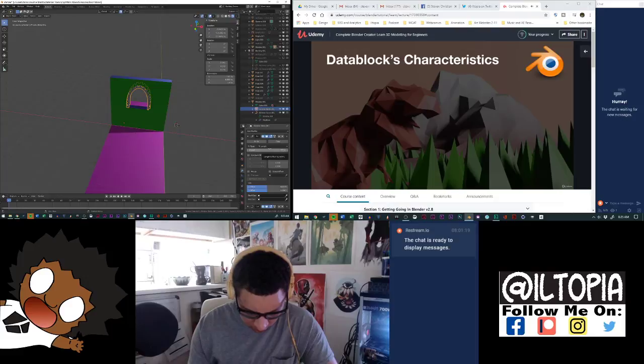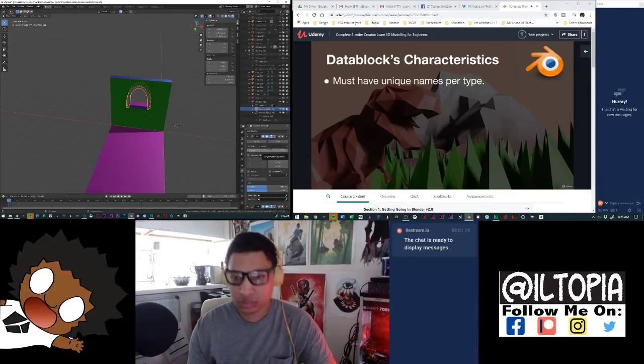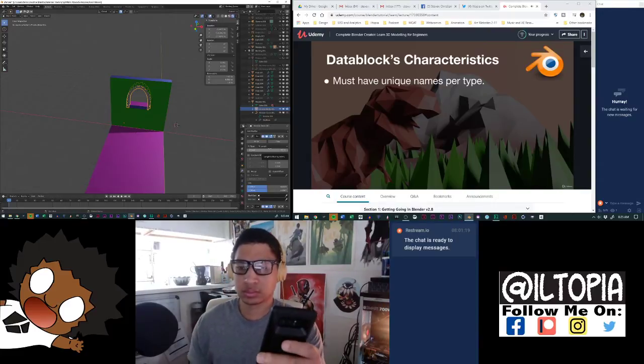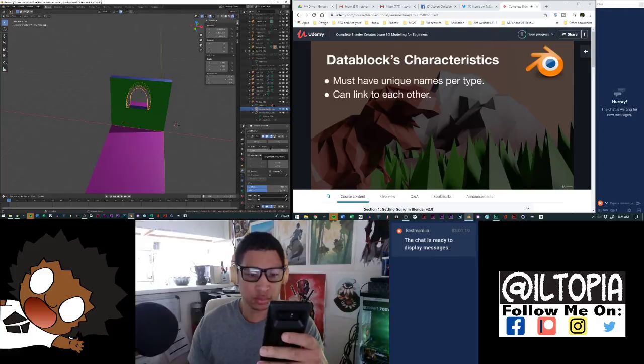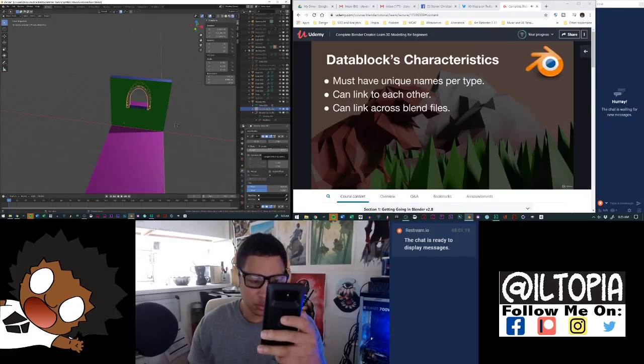So data blocks characteristics, what are they? How do we know what they are? They must have unique names per type. That's really important. If you have something with exactly the same name, it just won't like it at all. In fact, you've seen that if you try, it will append it with 001, 002, etc. They can link to each other, which is really useful. They can link across blend files, which is also incredibly useful. And we'll talk later on about some do's and don'ts about linking across blend files.